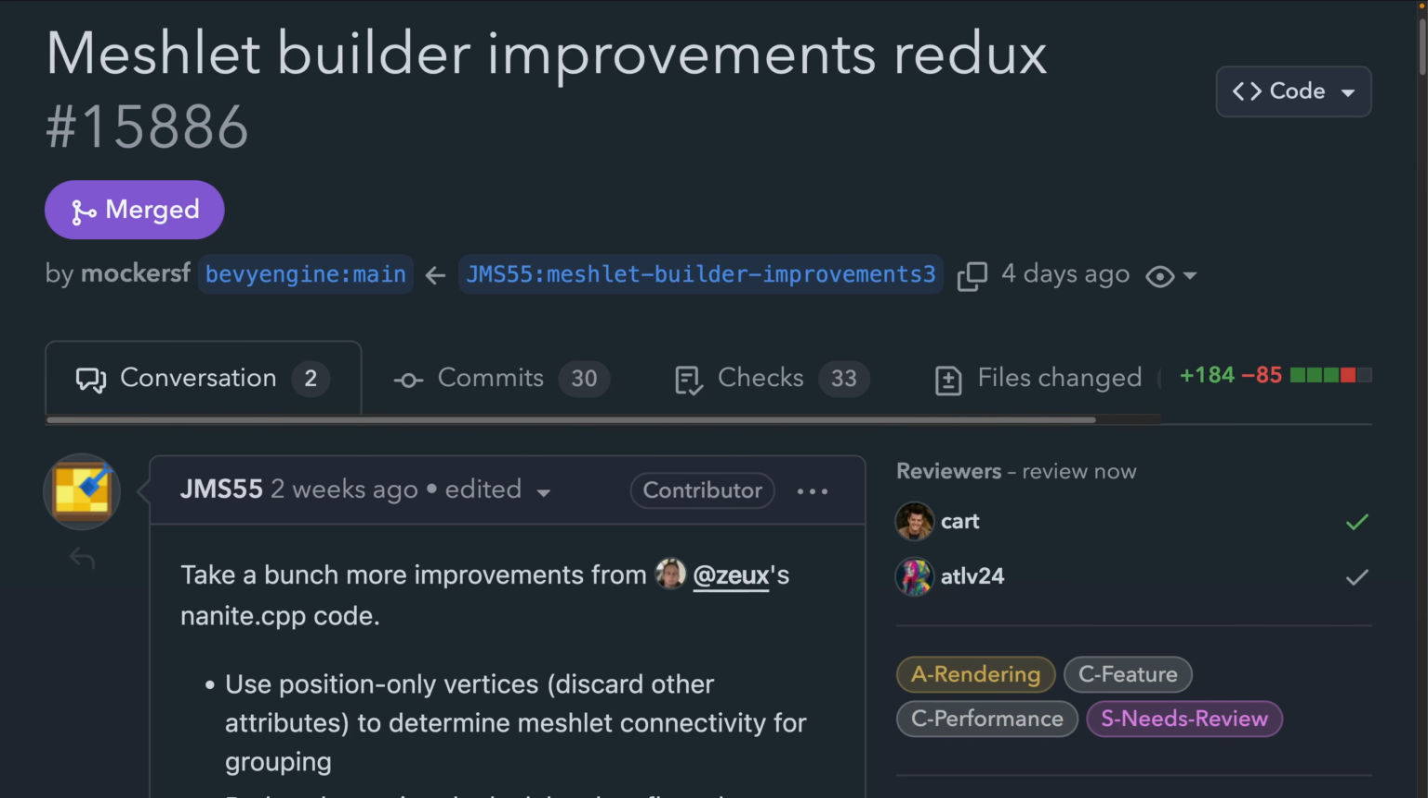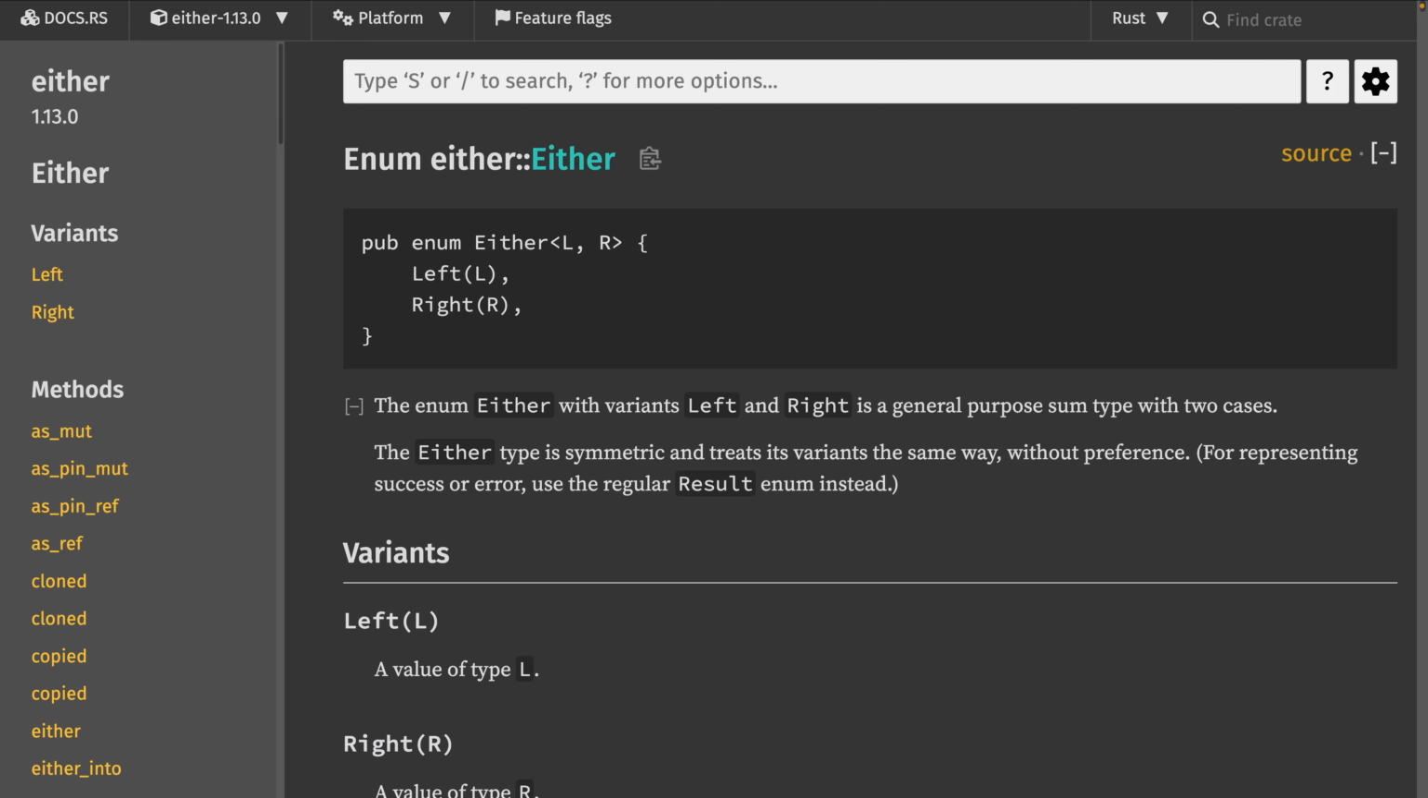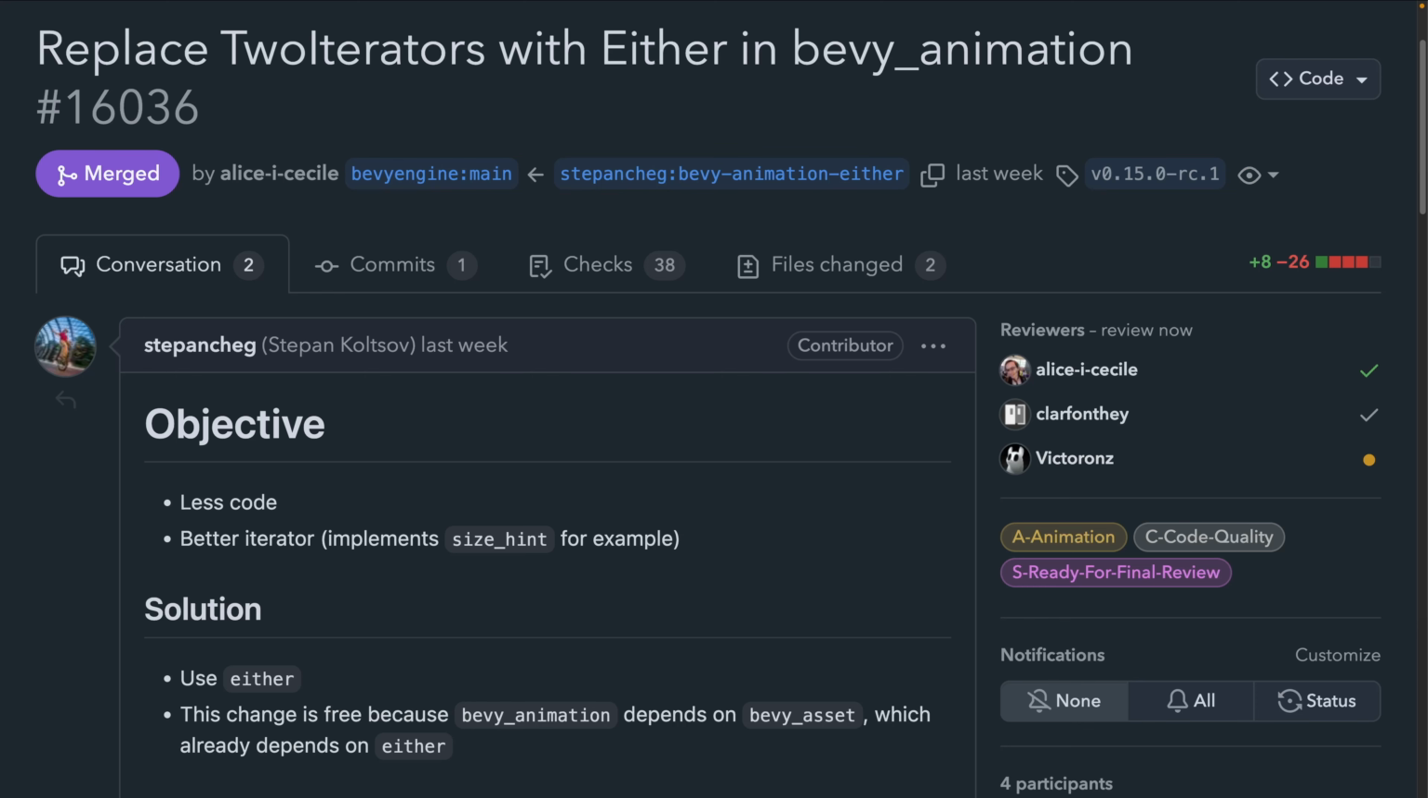That said, there are interesting PRs going in. Meshlets in particular saw a number of PRs merged this week, including Meshlet builder improvements, new error projection, and other changes. This is really nice to see because it means they'll go out with the 0.15 release candidates and thus the 0.15 release itself. And either is an interesting crate that happens to be used in 0.16.036 for refactoring purposes.